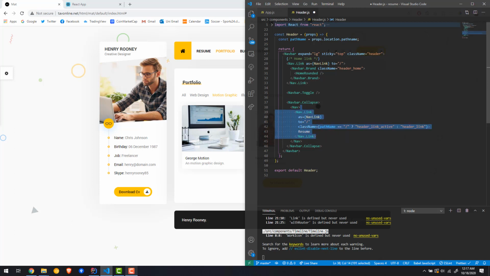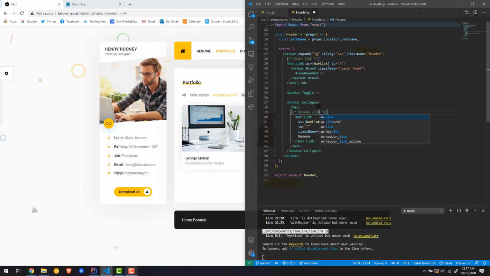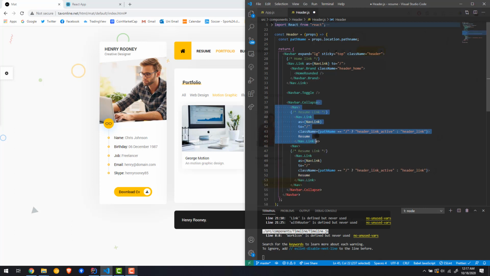So I'm going to copy. I'm not going to rename it, but give it a comment, resume link. Then let's copy and paste, and then portfolio link. In here we're going to say portfolio, and if the pathname is portfolio, not a capital P, then give it an active class, or else give it just the normal one. And this will be portfolio.